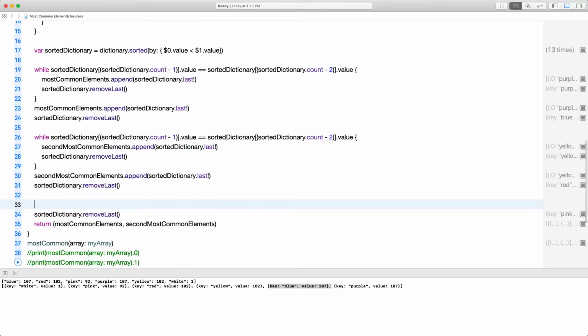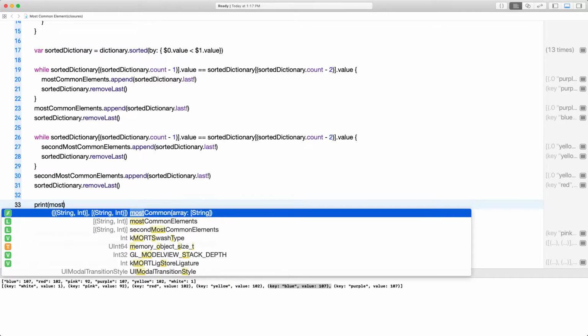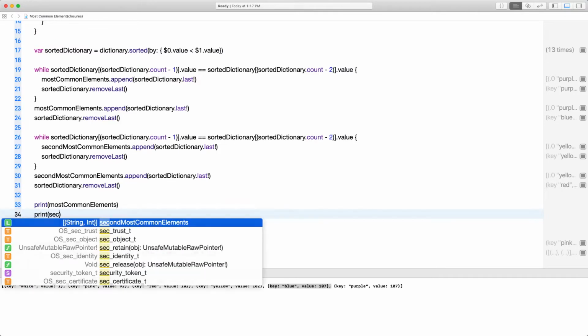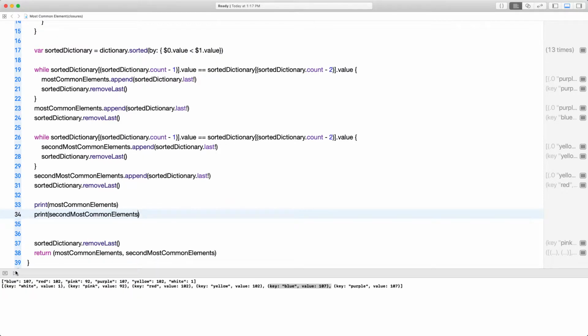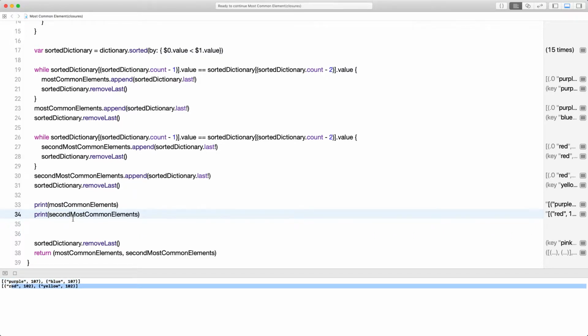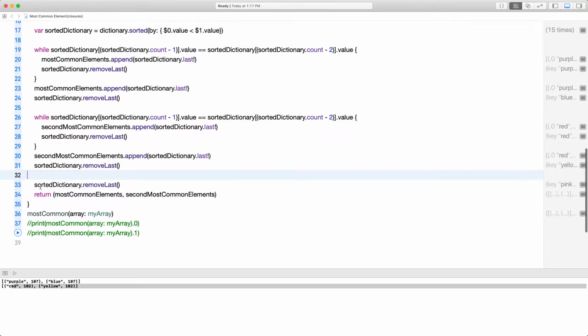So by the end of this, just to prove to you guys, if I print most common element, and if I print second most common element, I should have purple and blue at 107 each, and red and yellow at 102 each. So that's where I'm at here. And that's pretty much it. So we're done here. And all I'm doing is returning the most common and second most common element.